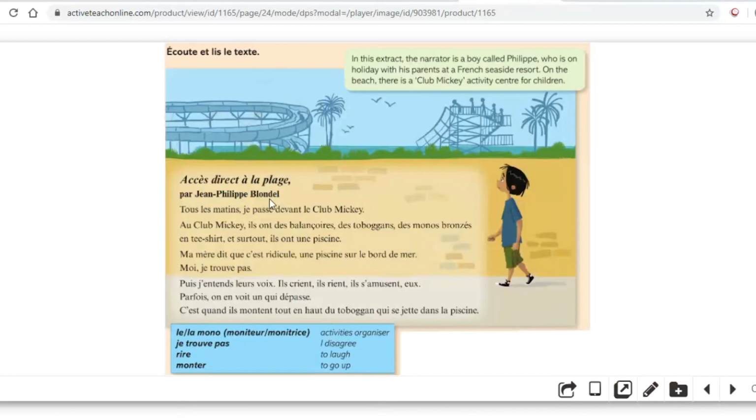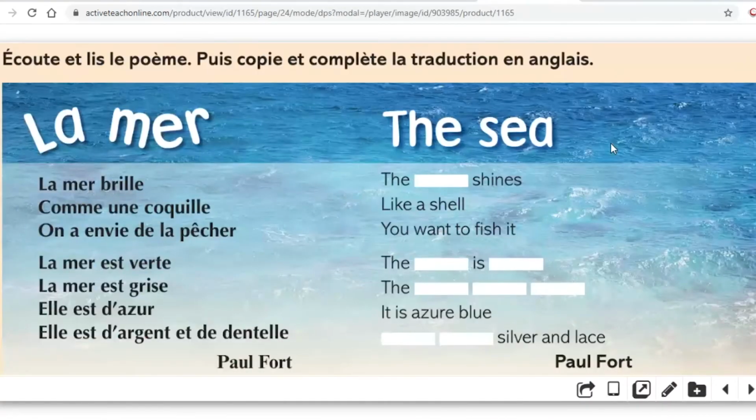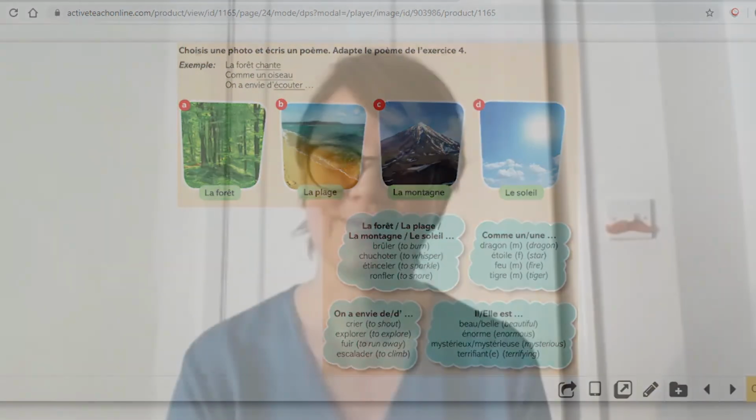about holiday time. And there's also a task with this poem by Paul Faure, in which pupils can do some comprehension exercises. And then there's a task where pupils can use the Paul Faure poem to adapt and make up a poem about a new holiday destination.